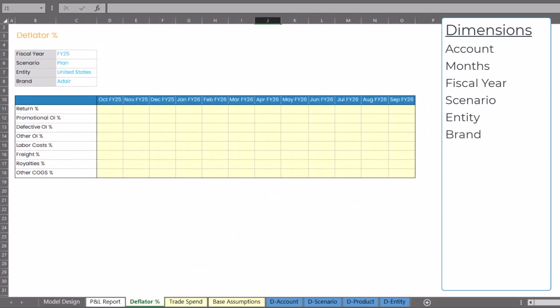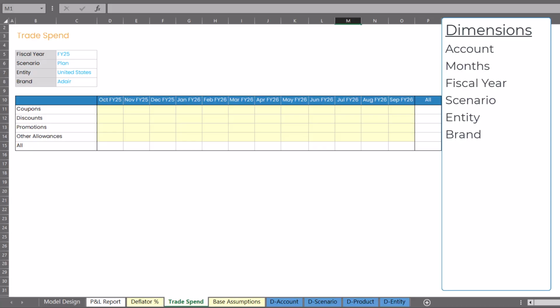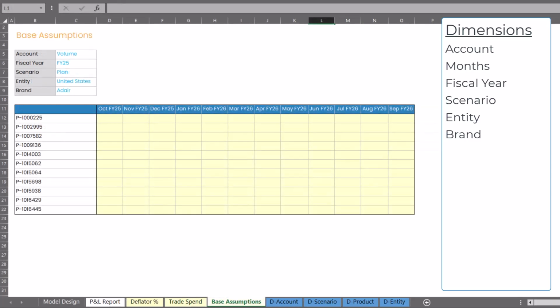The deflator % form also uses accounts on the rows, months on the columns, and fiscal year, scenario, entity, and brand for the filters, so we don't need to add anything to our list here. The dimensions in the trade spend form are the same as the previous ones. And finally, the base assumption form only differs by having SKUs on the rows, so let's add one more item to our list.